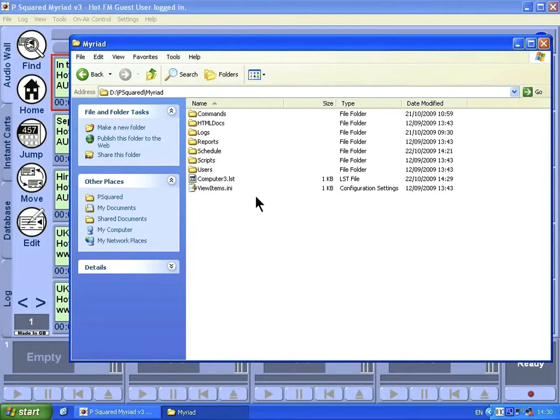Reports, this stores the user added cart and play log reports used by Myriad Manager. And schedule, that contains the station databases, the logs used in Myriad. And scripts stores the scripts that are available on the View menu. Any files dropped in here will be accessible straight away from the View menu. And then users.